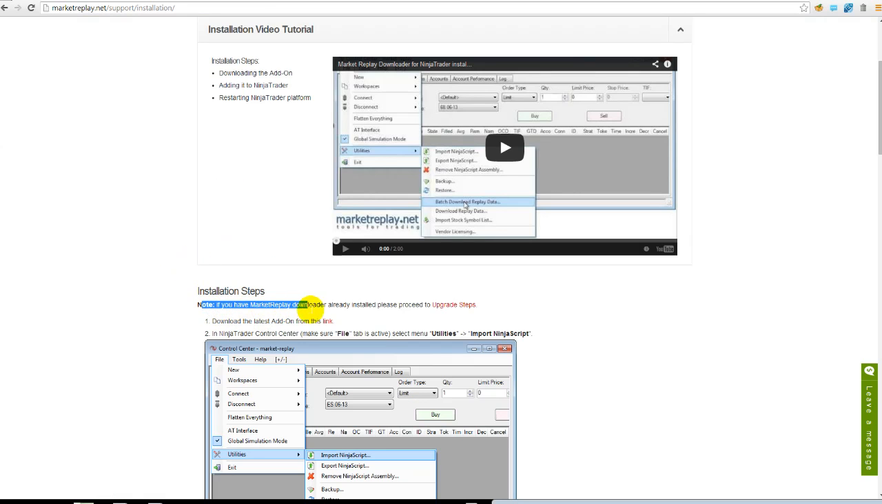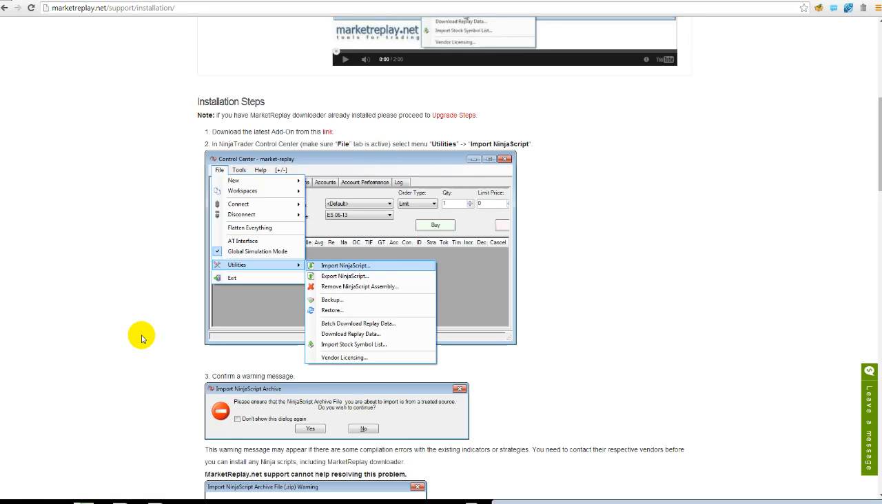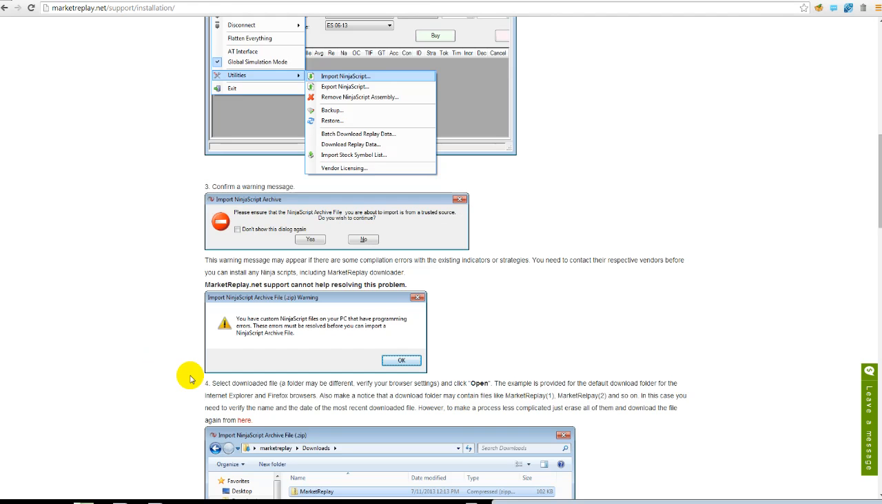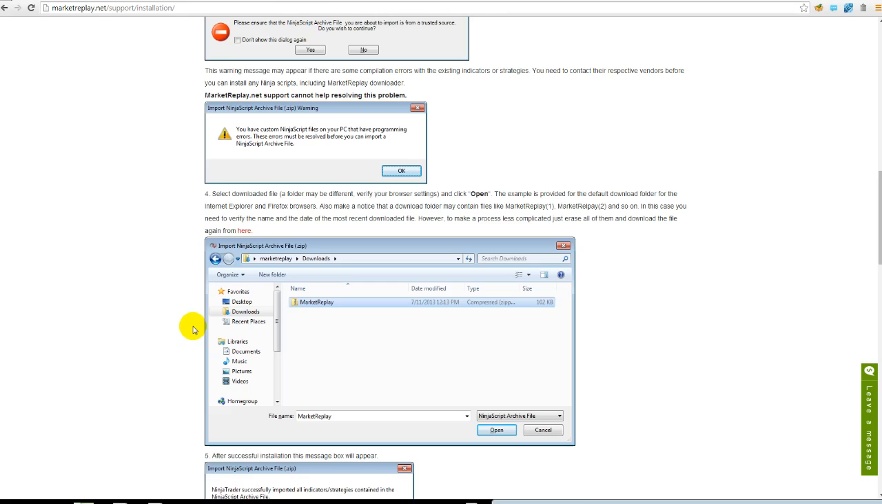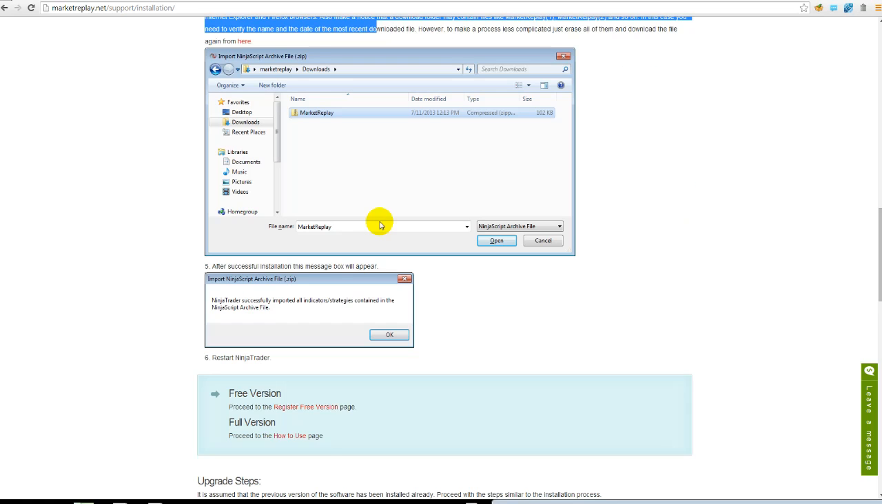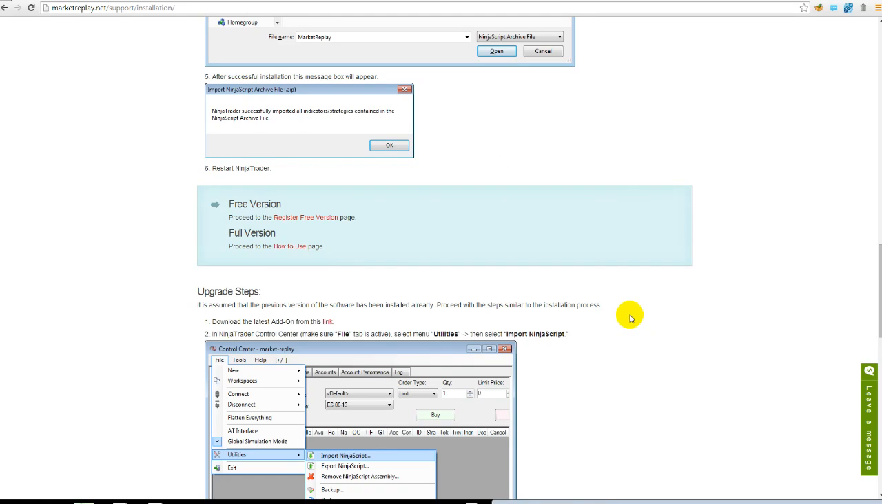So you download the latest add-on from this link right here. And in the Control Center, once you download it, you're going to go to File, Utilities, Import NinjaScript. It'll ask, are you sure you want to do this? You say yes, and you'll select the folder. So where do you want it to go? To find out where that is, I don't know where you download your stuff. I downloaded my stuff to this location. Find that file, and make sure you follow these exact steps. The installation will say successful. Now close and reopen NinjaTrader.